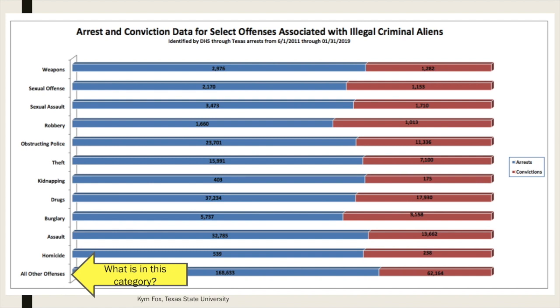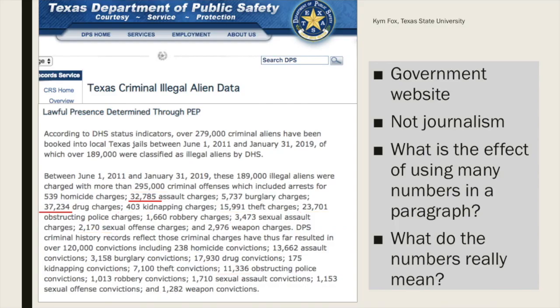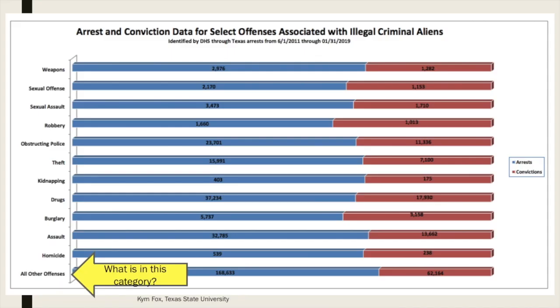And this is from the Texas, let's go back, Texas Department of Public Safety, and then they use these numbers from Homeland Security, right? So that's how they say they got these numbers. So let's take a look at this.